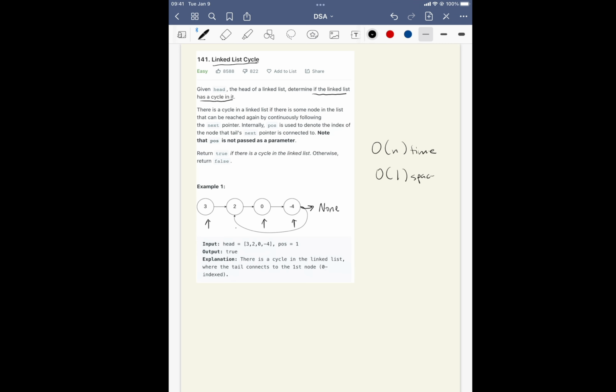space. And the way we can do this is you have to know a particular algorithm called Floyd's algorithm. You probably wouldn't be able to come up with this solution on your own, but if you know the algorithm, then it's pretty simple.